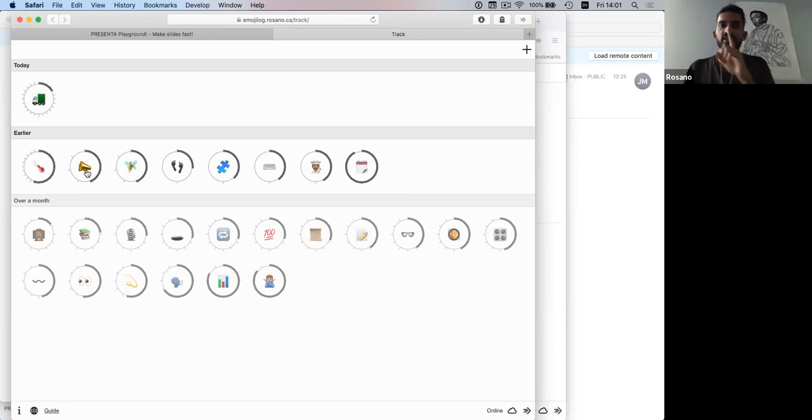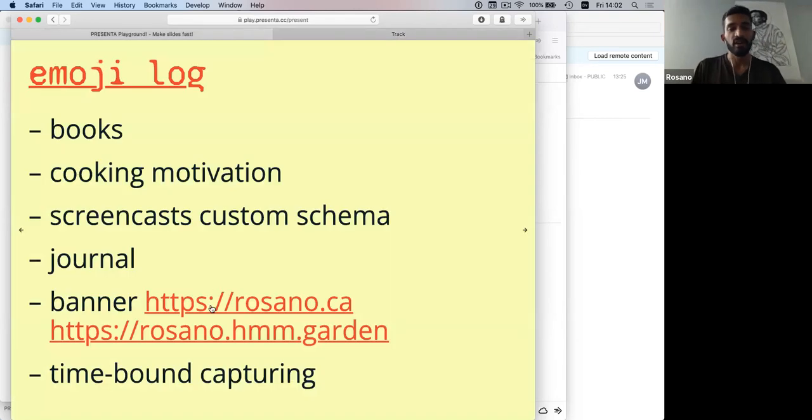I might just go on a small tangent here to show you this banner thing, because I just think it's nice to also misuse tools sometimes and do interesting things.